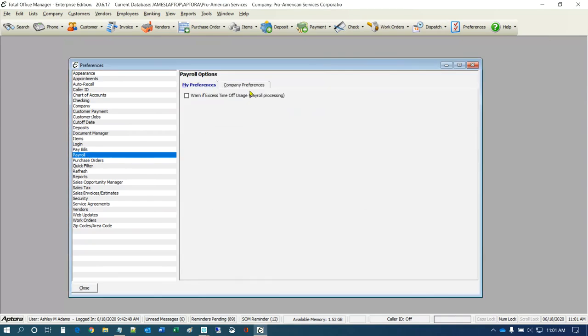Payroll. My preference is just one. Warn if they have used more time off than they are allowed.